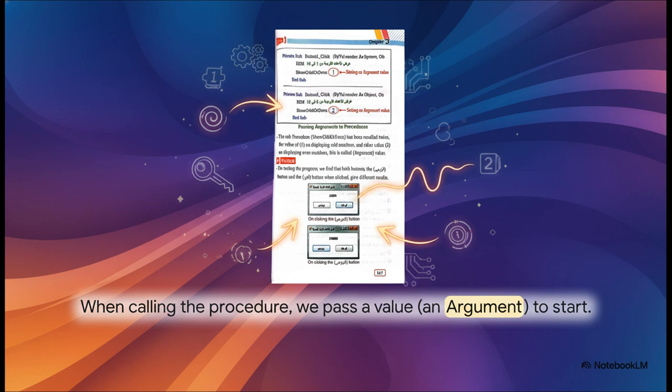When we call the procedure from our odd button, we pass in the number 1. That value, the 1, is called an argument. It's the ingredient. Then, for the even button, we call the exact same procedure, but this time, the argument we pass in is 2. The argument fills in the placeholder we made.